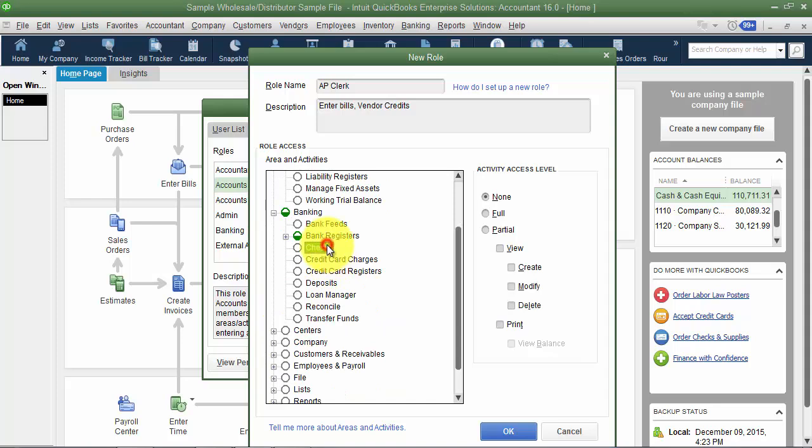Okay. Going down, checks again. These are transactions: view, create, modify, delete. Credit card charges, same thing. Credit card registers, okay, again, so can they access the credit card registers, which again would fit into the liability registers area. Deposits, these are transactions.